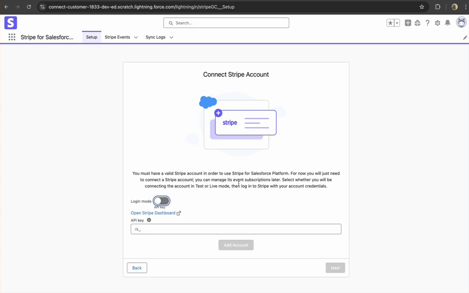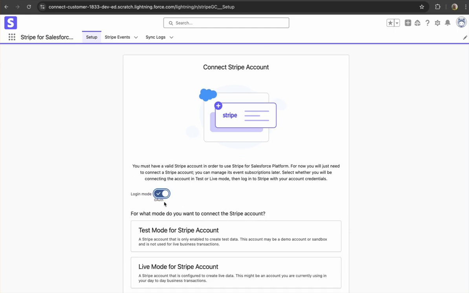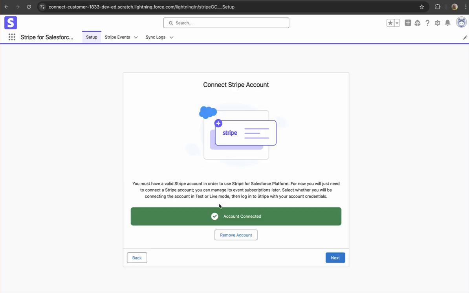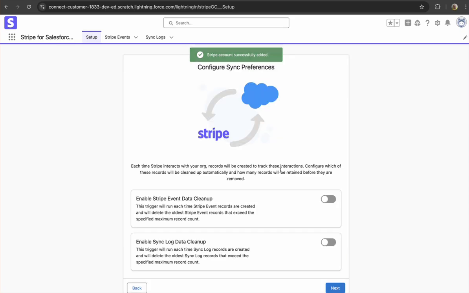Here I'm going to add by API key. You could do OAuth here if you wanted to, but for all the demos, we're doing API key-based integrations. All I have to do here is put my secret key in. Now that I have my secret key added, I'll just click Add Account. Once the account is authenticated, go ahead and say Next.